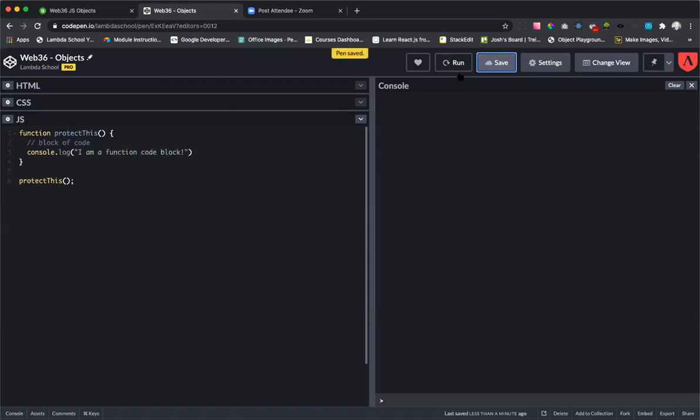So I'm going to say save and run. And now we should be able to get into that block of code because we called it. Of course, if we did not call it, if we turned off the invoking, we said no more calling, we hit run and blank, because it's sitting there, but it's never going to execute because we're not calling it.